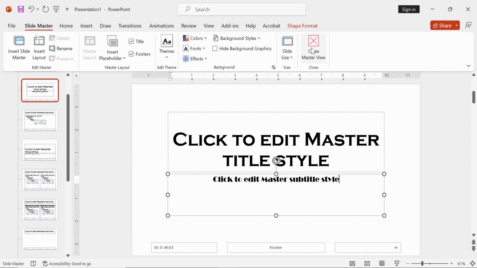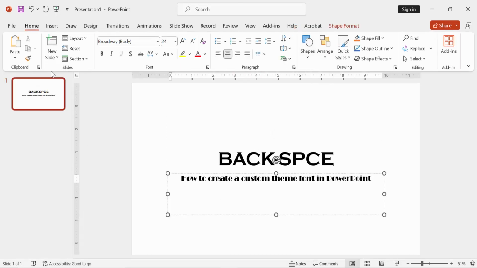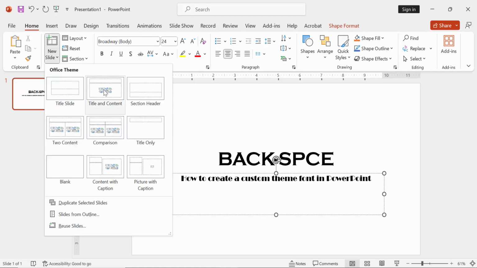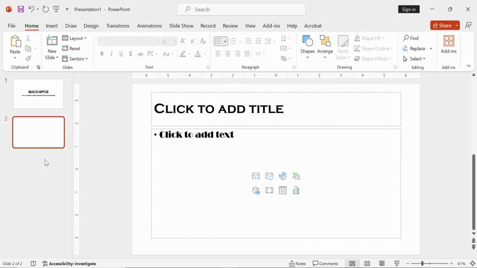Now we close the Master view and go back to the presentation. Now we go to the Home menu and click New Slide, then another slide opens. And then we can see here the font is added automatically by default, very easily.